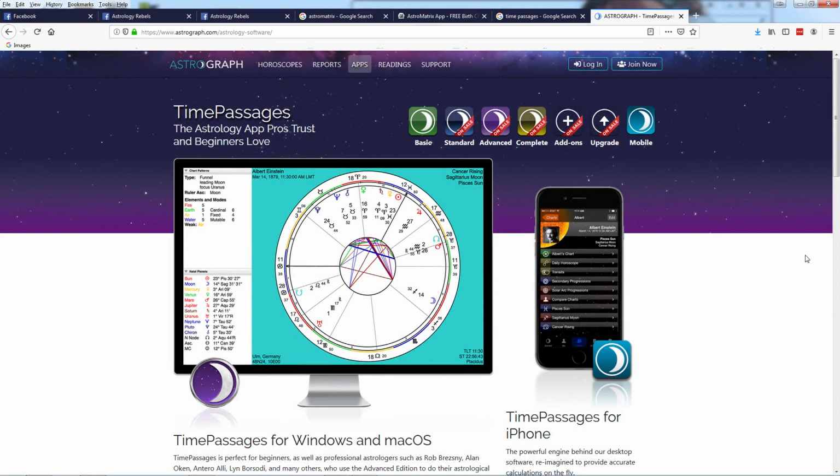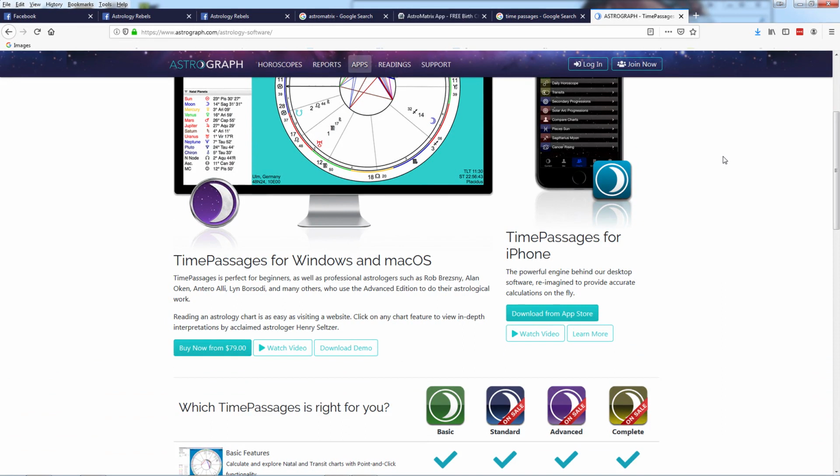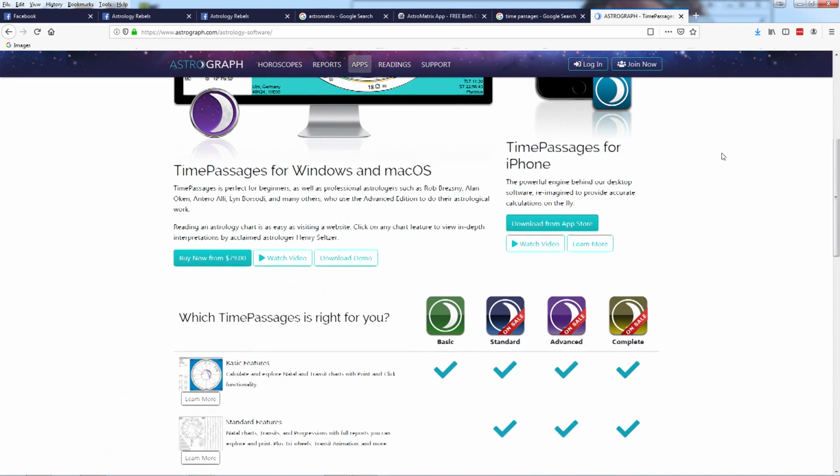A few weeks ago I ran some posts across a couple of Facebook astrology groups that I'm on, asking people what programs they use to generate their natal charts, what their preferences are, and one that keeps coming up again and again is a program called Time Passages, like the Al Stewart song. And here we are looking at a screenshot of it right now. It's available on Windows and also on Mac OS. You can run it off an iPhone if you want to.